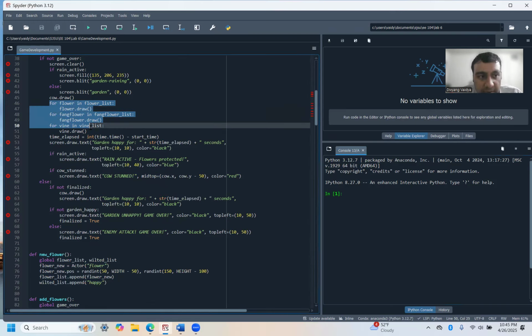So for flower in flower list, flower dot draw. For fang flower in fang flower list, fang flower dot draw. If rain is active, screen draw text rain is active, then all the flowers are protected because it's raining. And then if the cow is stunned, then this will say the cow is stunned, at cow dot x, cow dot y, 50, and the color is red.